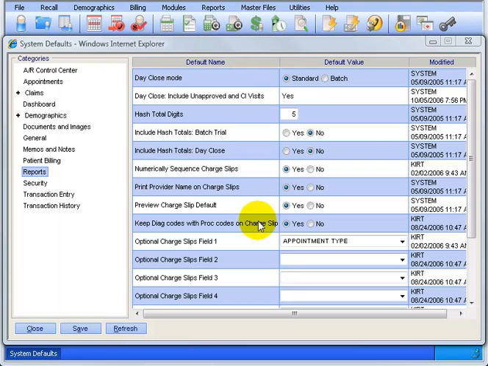Yes. Do you want to keep the diagnosis codes with the procedure codes on the charge slip? If you say no, it'll break them onto a second page, separating the ICD-9s and the CPT codes. Otherwise, you can have the top page procedure codes, the bottom page diagnosis codes. Of course, if you have more than 500, it's going to spill over anyways.